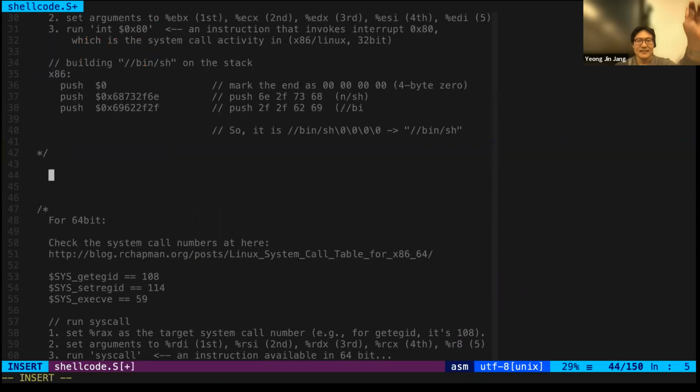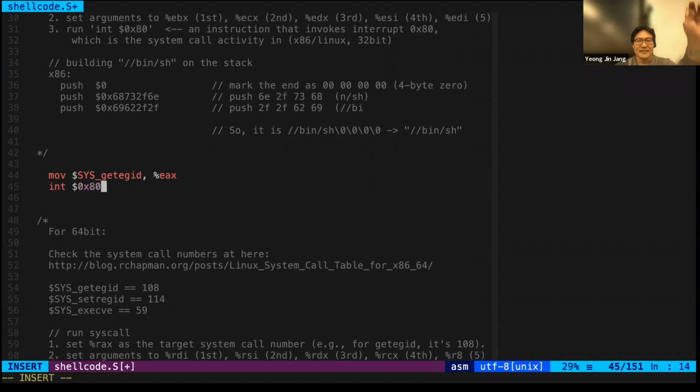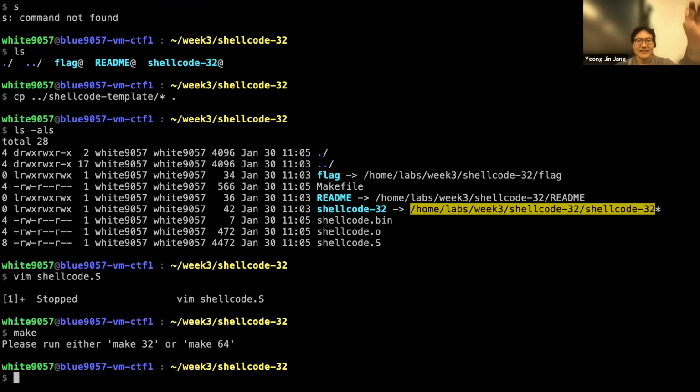To invoke a system call, we need to move the system call number to EAX, and then interrupt 0x80. That's how we invoke a system call. And then we can test it. Don't write everything at once. If you write one step, try to test it with the debugger. So I just write how we can call getegid, and then run make.